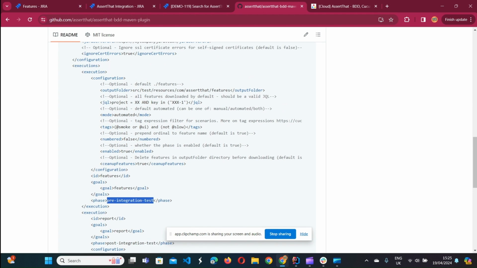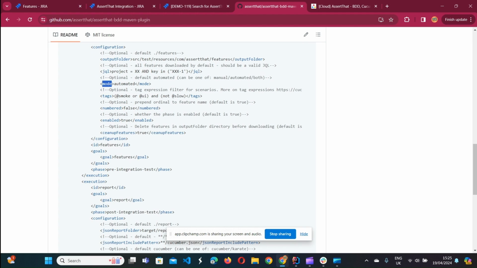And some of the basic configuration for the feature downloads is listed here. So output folder is the folder where the features will be downloaded to. JQL, that is a filter which we can specify to limit the number of scenarios that will be downloaded. So the plugin will download only scenarios which are linked to issues which are following this JQL filter. Mode: automated, manual, or both. By default, it will download only automated scenarios.